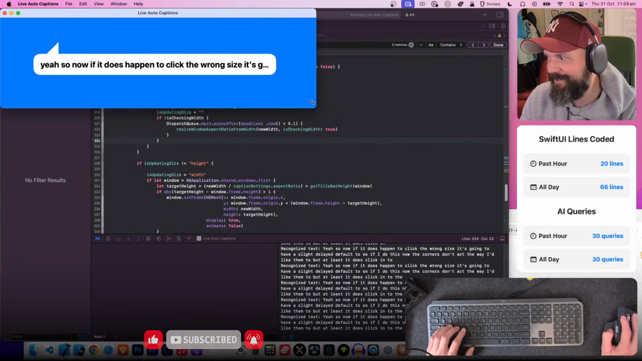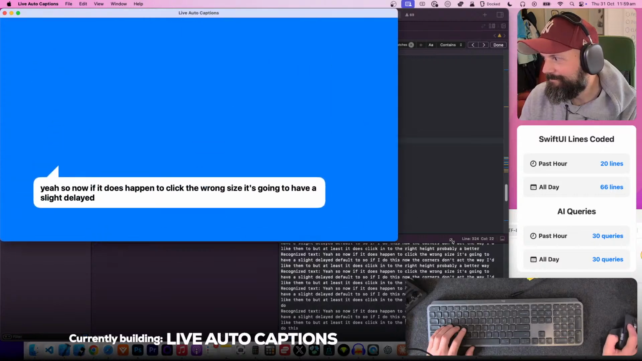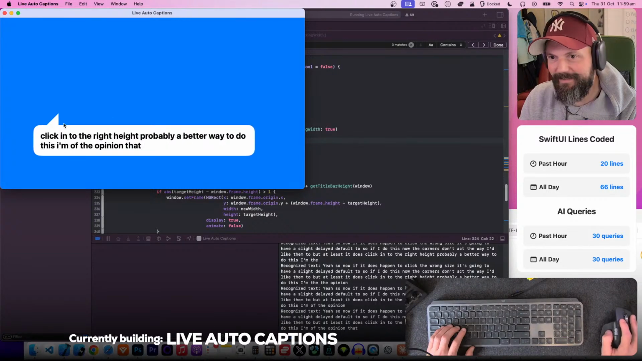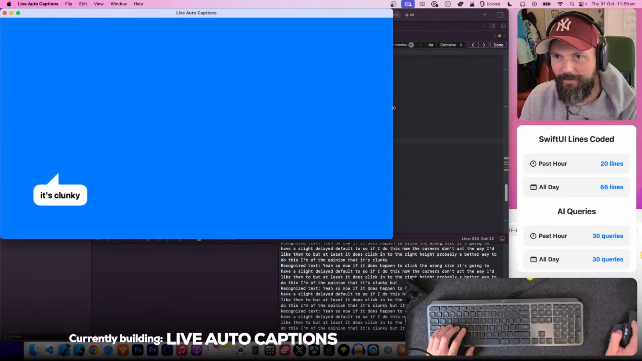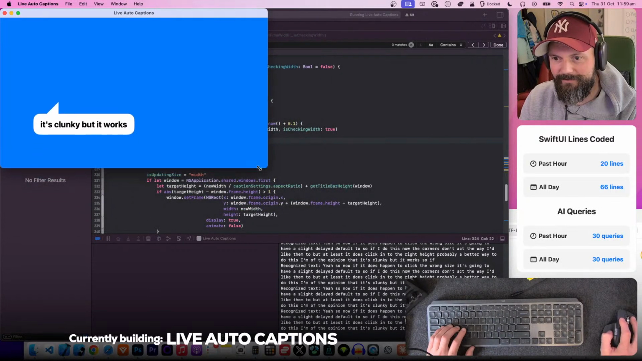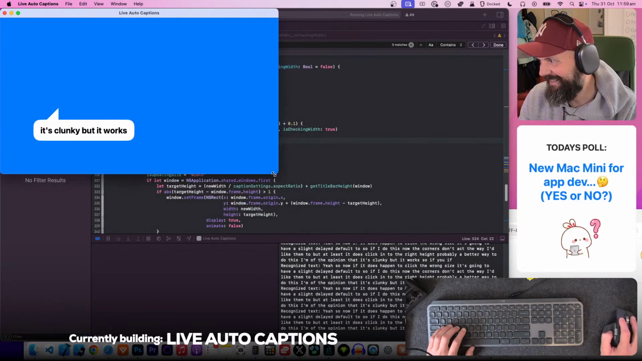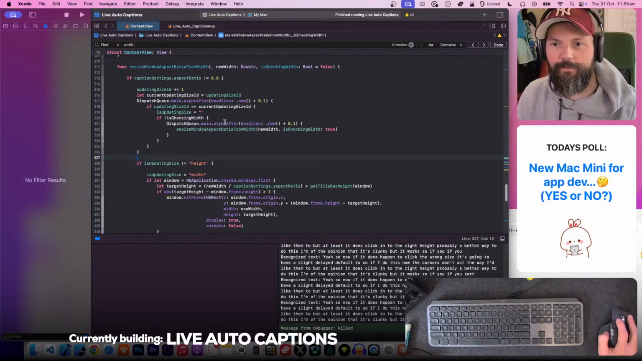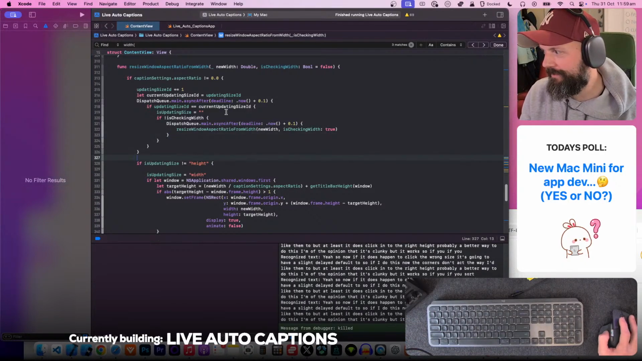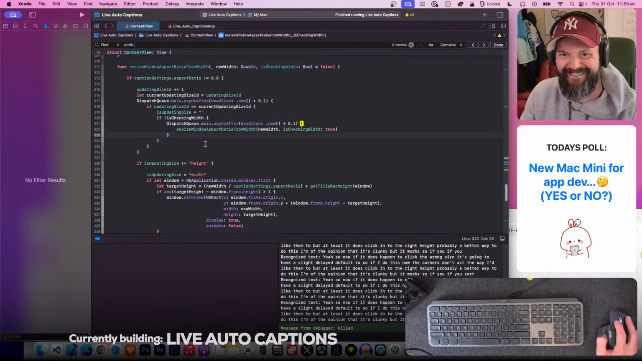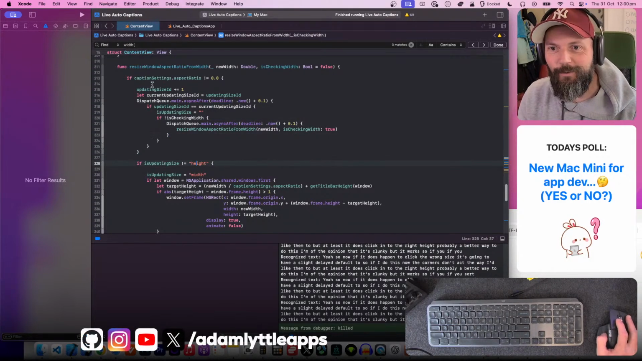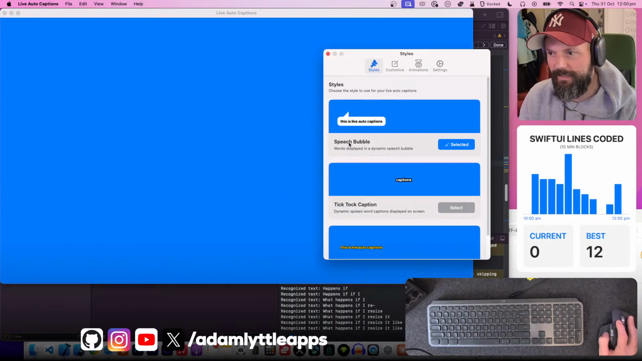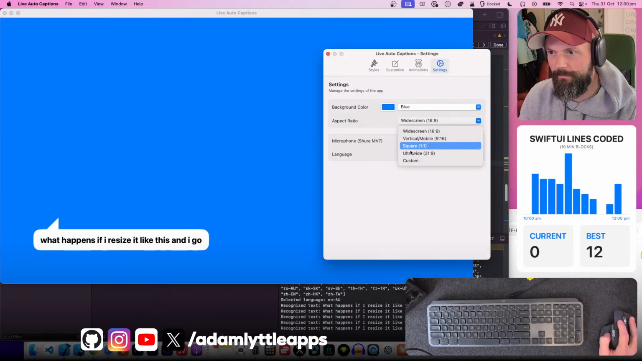I know, Max, there's probably a better way to do this. I'm of the opinion that it's clunky, but it works. So if you sort of, yeah, clunky for version 1.0 and working, yeah, good enough. It's not ideal. But then I wonder what happens if I resize it like this and I go settings and then I make it square.